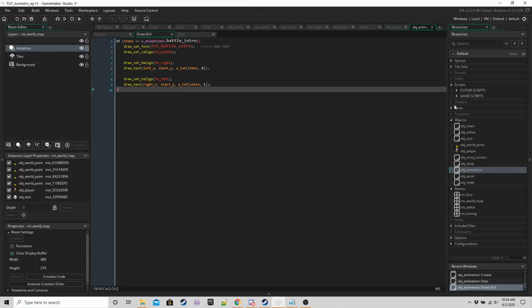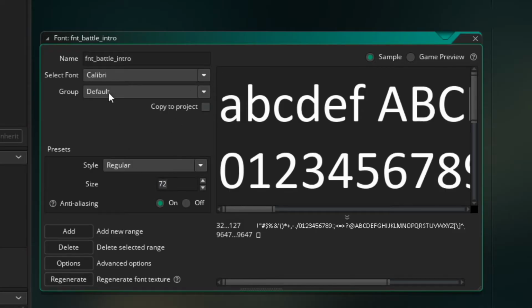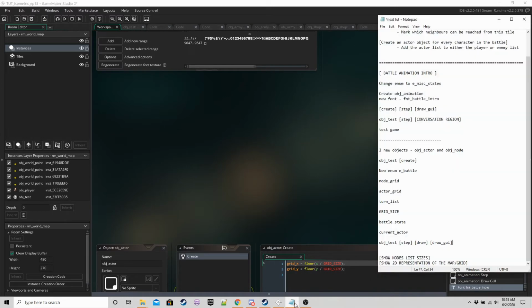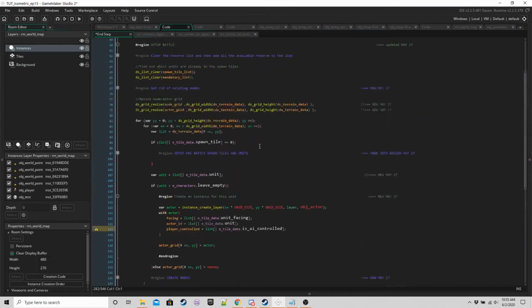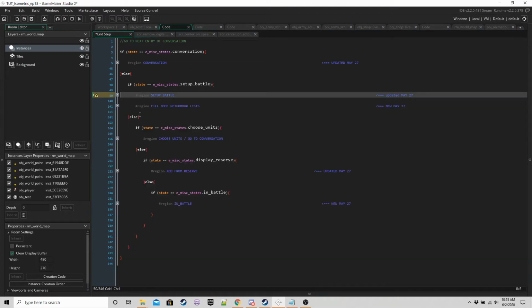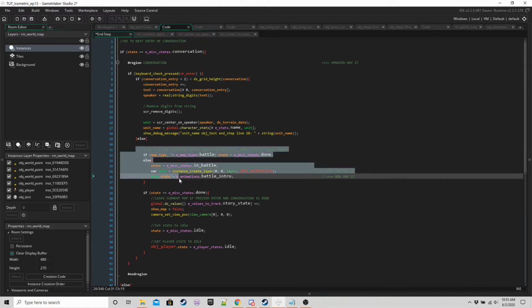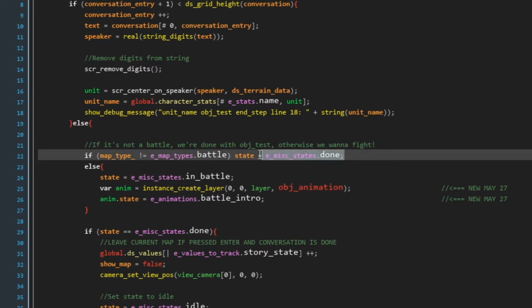So let's check out the font first of all. FNT Battle Intro is a size of 72, and I've chosen Calibri as the font. If we run the game, nothing's going to happen because I've forgotten to do the obj test stuff. So we just need to go into obj test, step event, and minimize this. Inside the conversation region, inside this bit here on like line 25, where it says if the map type is not battle, we're just going to say we're done.